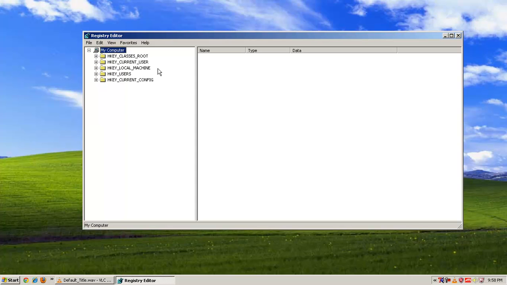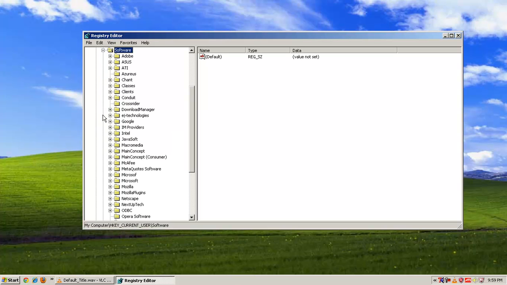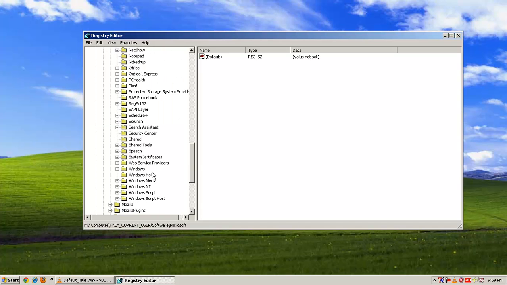Step 5. Click on the HKEY_CURRENT_USER directory and expand that directory. Now, under the HKEY_CURRENT_USER directory, click on its subdirectory, that is the Software directory. Now, expand the Software directory, and click on its subdirectory, that is the Microsoft directory. Now, expand the Microsoft directory, and click on its subdirectory, that is the Windows directory.